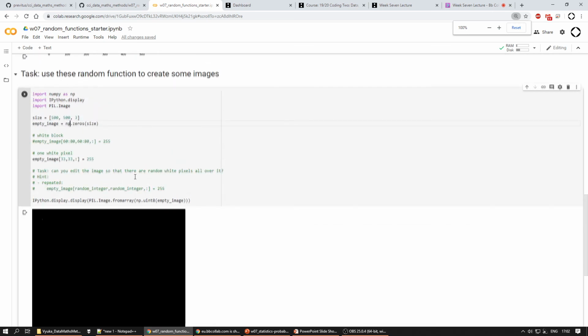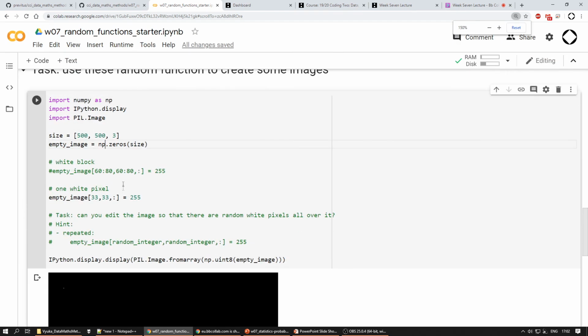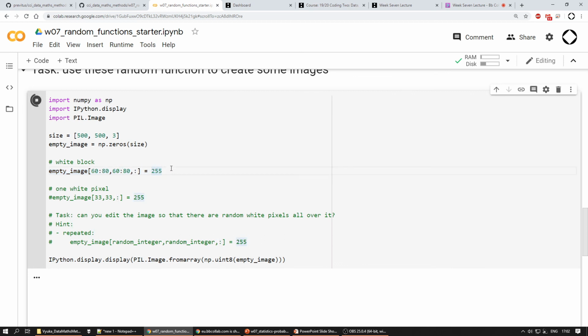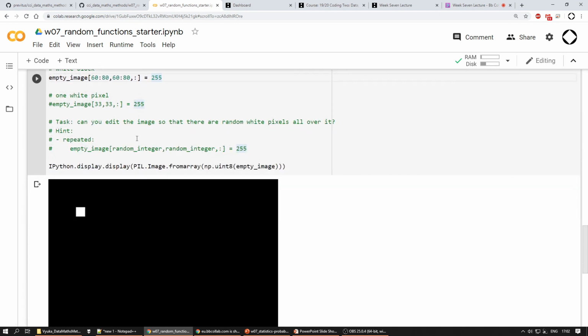Well, looking at pixels is terrible, so let's see if we can do something better than that. We can enlarge this into a whole block. This is a way we can address whole areas in NumPy lists. So this means from 60th to 80th, and then from 60th to 80th again, and then all of those 3 channels, set them to 255. And in this case, you can color the whole thing.